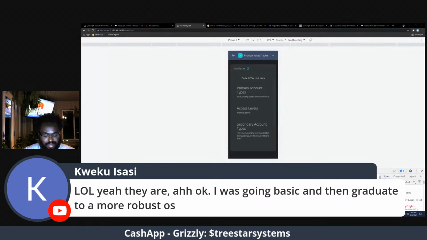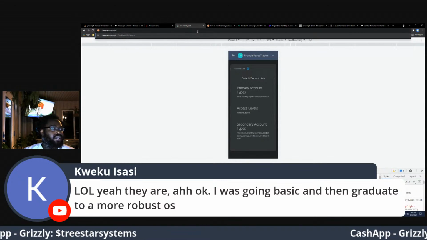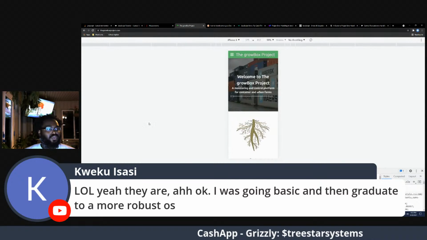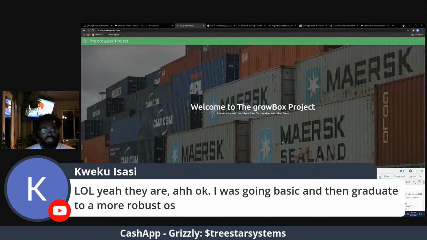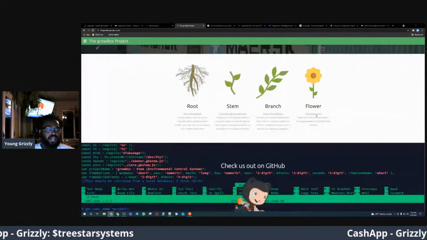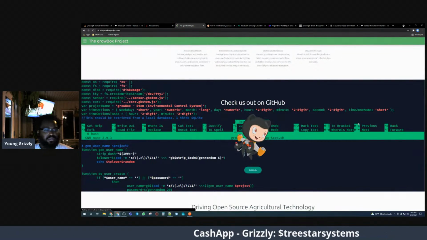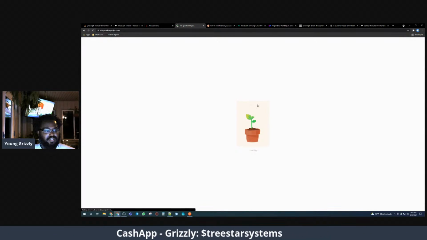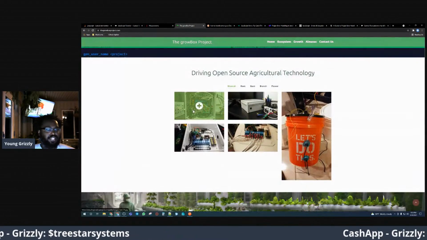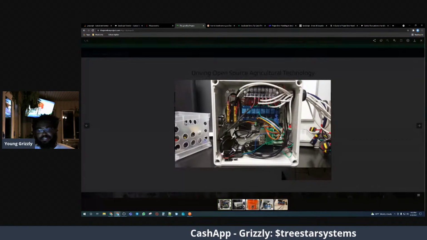Let's see here. The Growbox project. This is my attempt to do something with container farms. With the Growbox project, let's take that out, get rid of this and get rid of this comment. With the Growbox project here, one of the things I have, this is a Raspberry Pi right here.